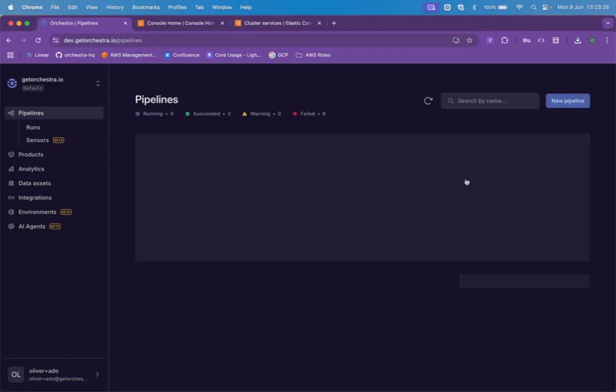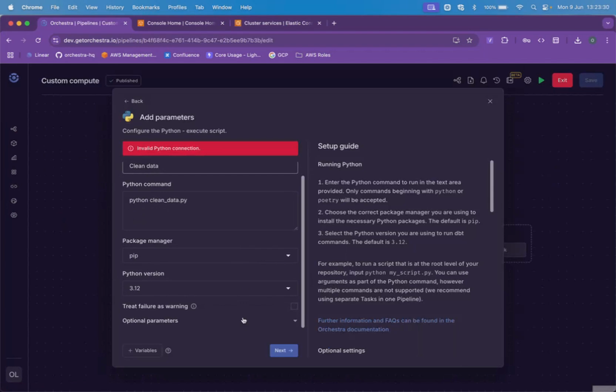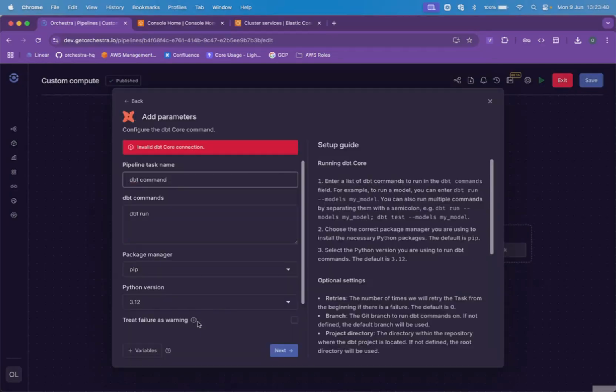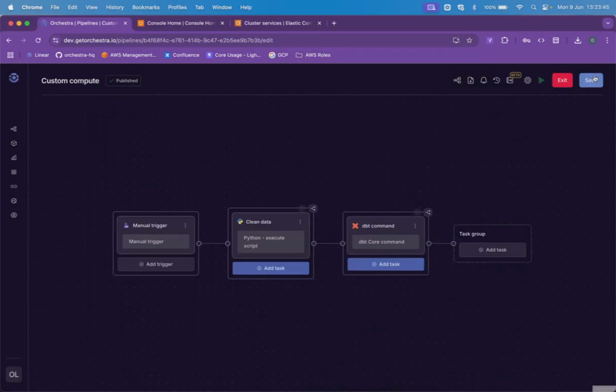So I can go back to this pipeline and I can edit it, and there are any tasks which support the ability to run on your custom compute. If you scroll to the bottom of the optional parameters section, you'll see this compute resource section, and then I can now choose my compute cluster. So I'm going to go ahead and do that for both my Python and dbt-core task.